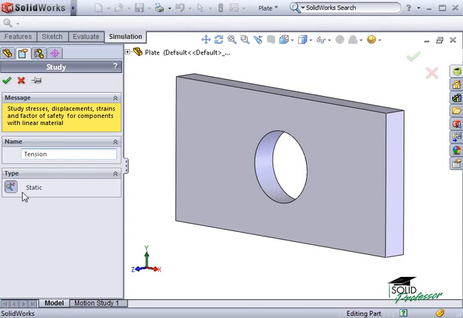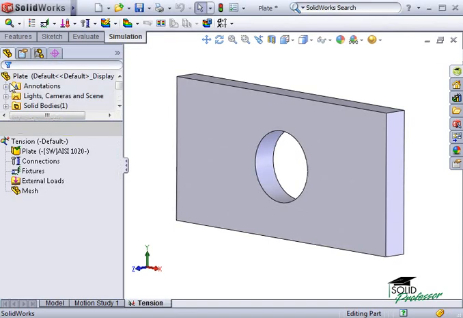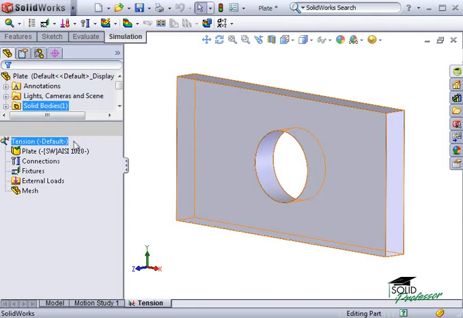With my new study named and the analysis type set to Static, I'll click OK to create the new study. In the feature tree, you'll notice a new section. It's called the Simulation Study Tree. The Simulation Study Tree is visible when a study is active in the Motion Manager.